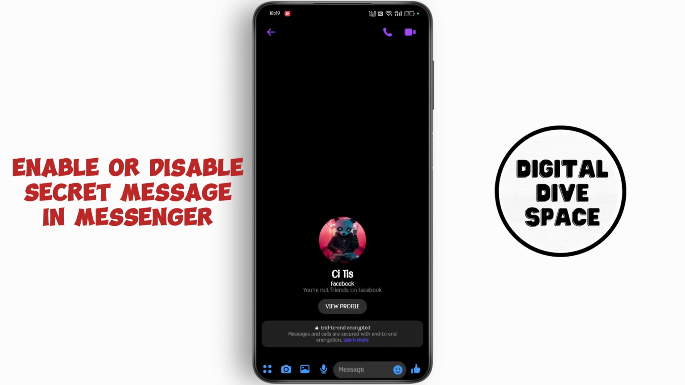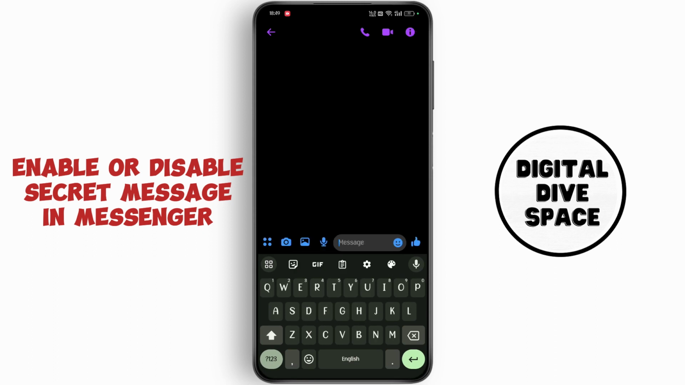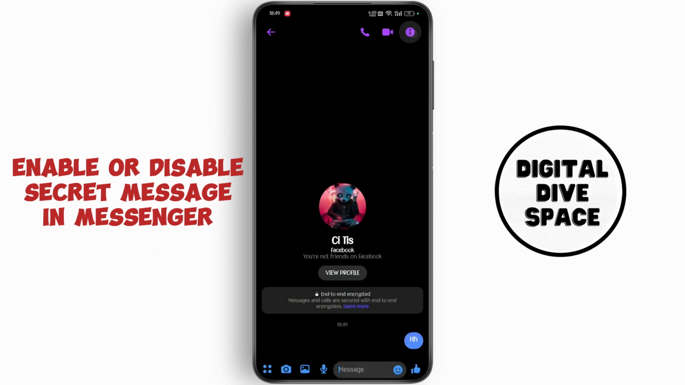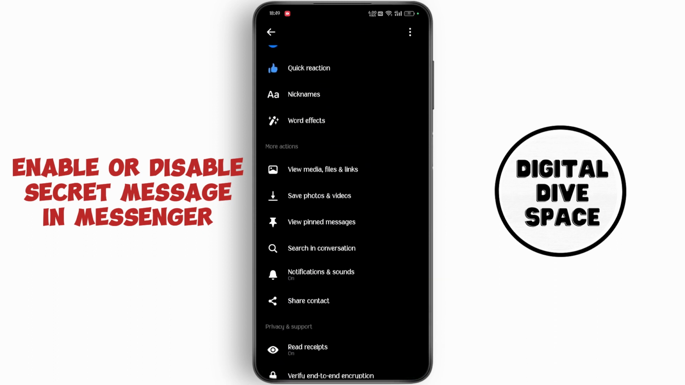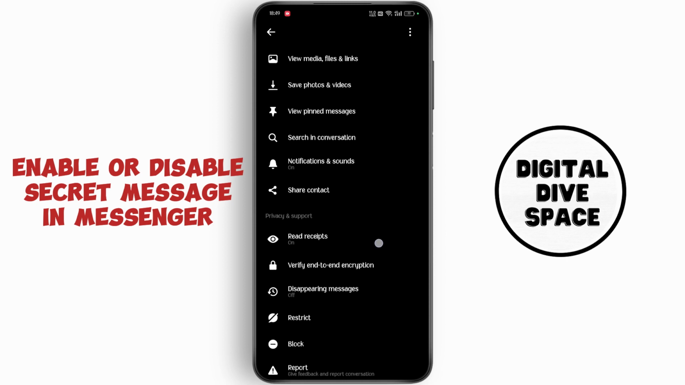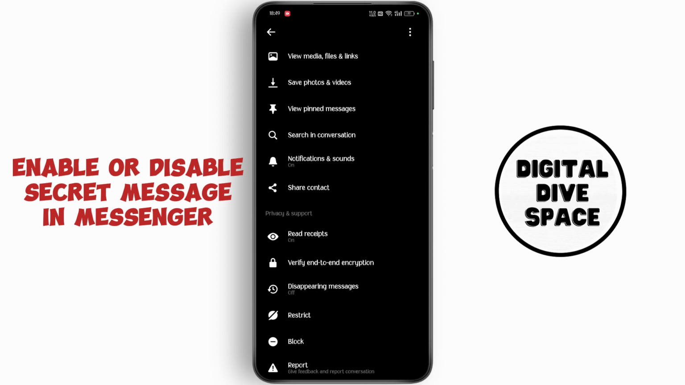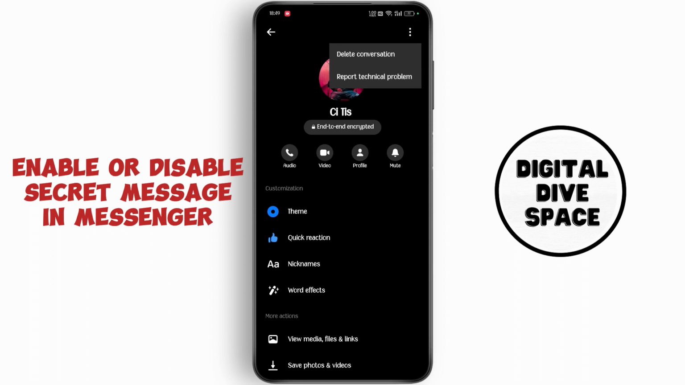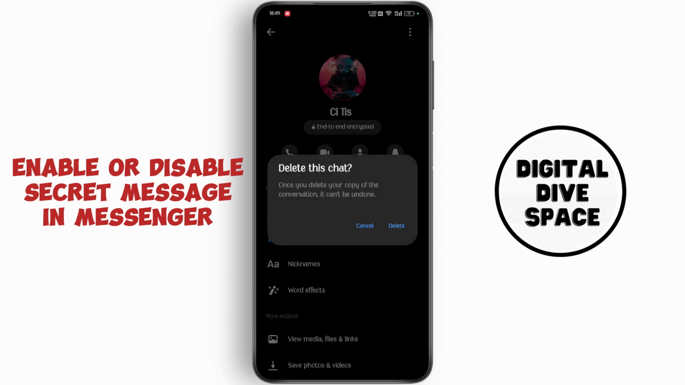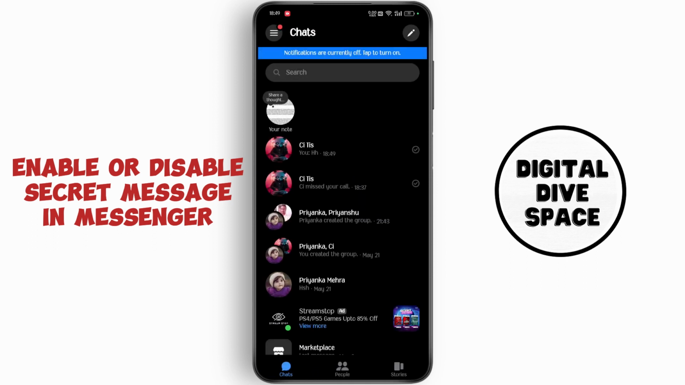Now to disable it, tap on the info icon. Scroll down a bit. Tap on the three dots. Tap on delete conversation. Now tap on delete.